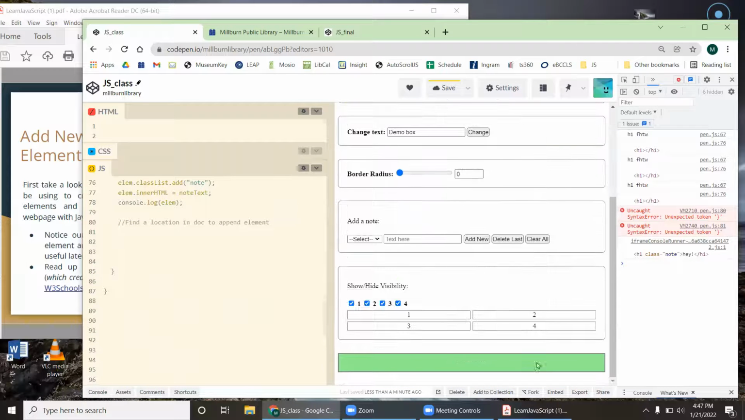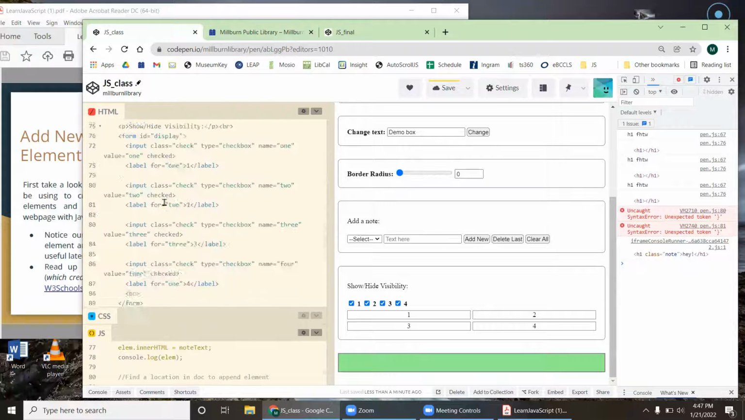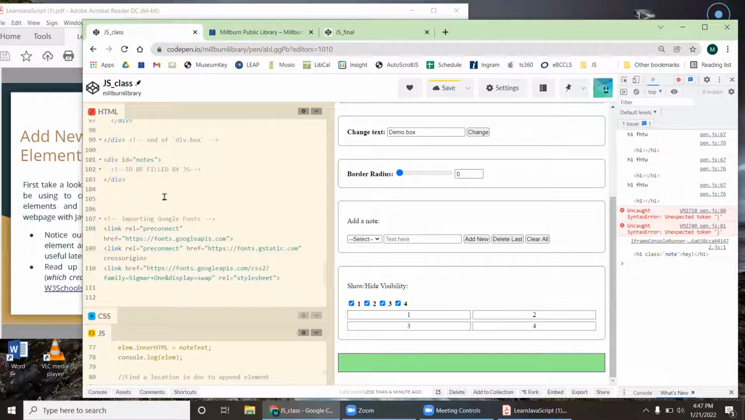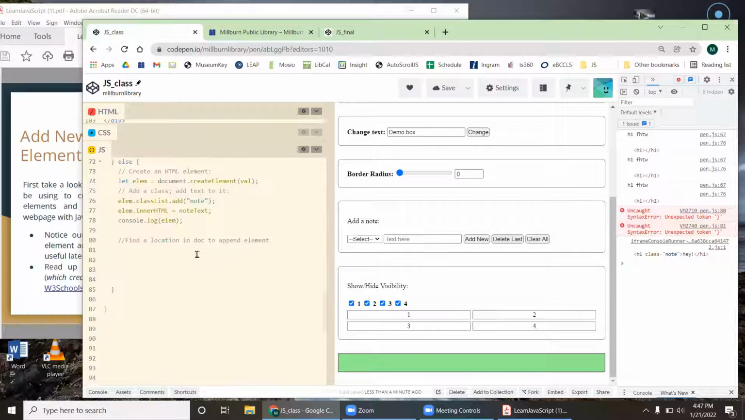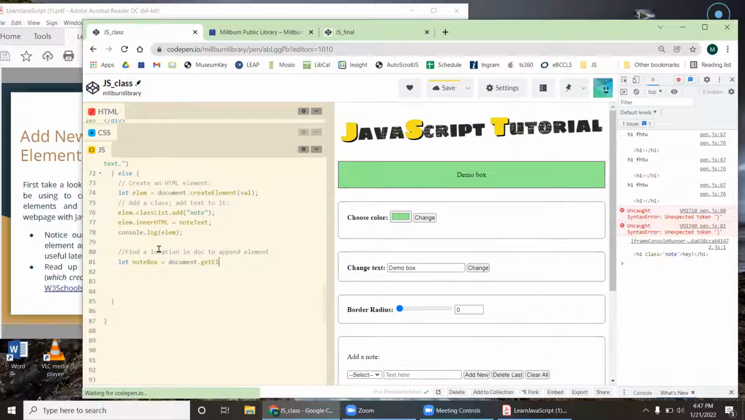So this is the place I picked, this little box at the bottom. I think I called it, yeah, I just called it notes. And I put the HTML comment to be filled by JavaScript. So yeah, we'll use this notes box. So I'm going to say let note box equal, in the document, get the element by ID notes, just like that.